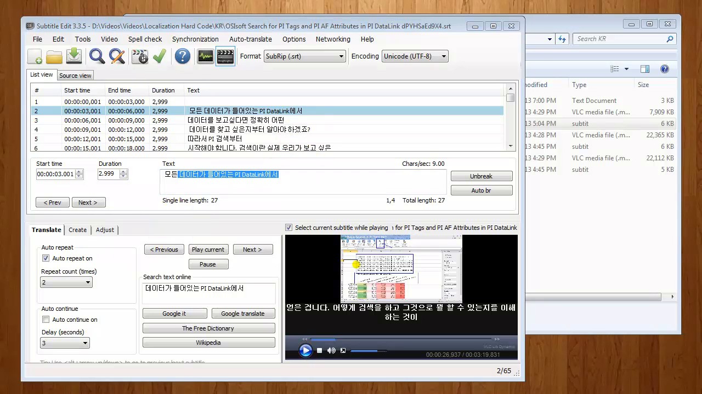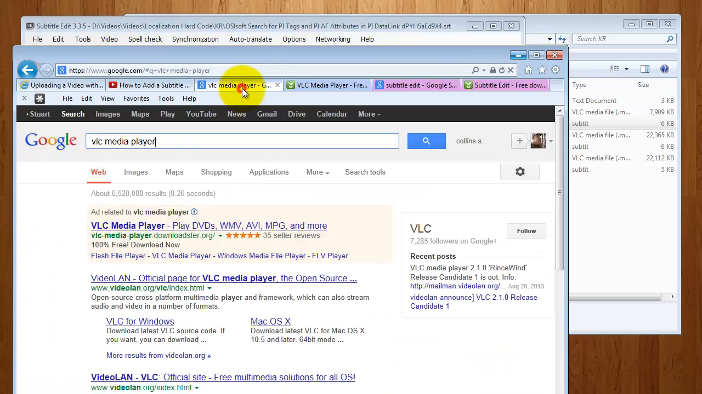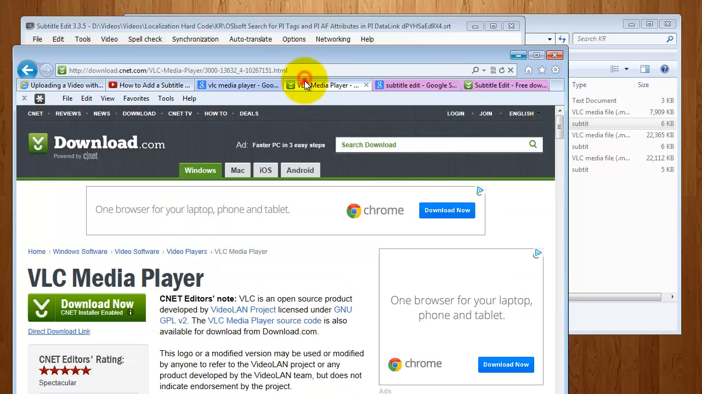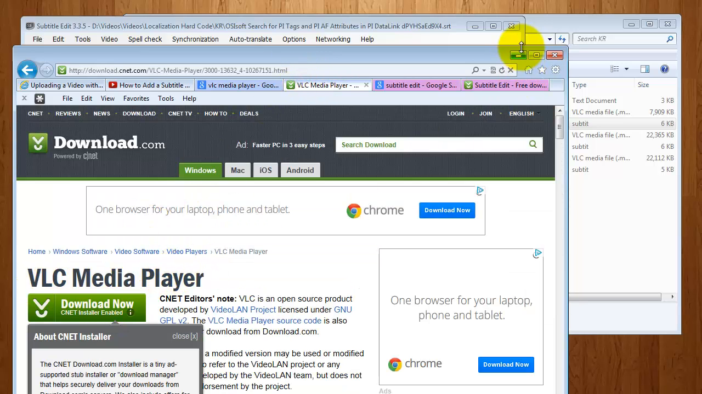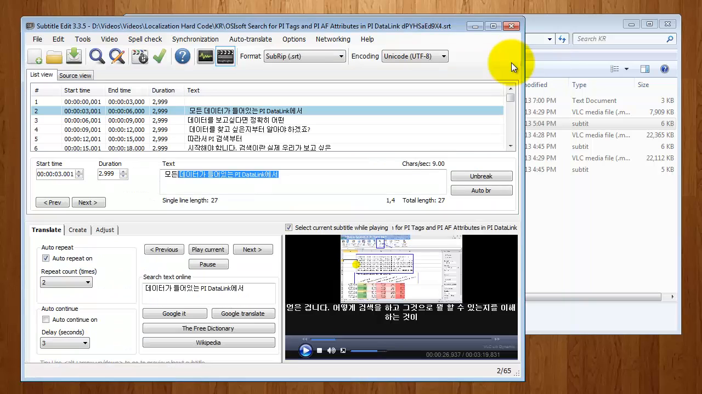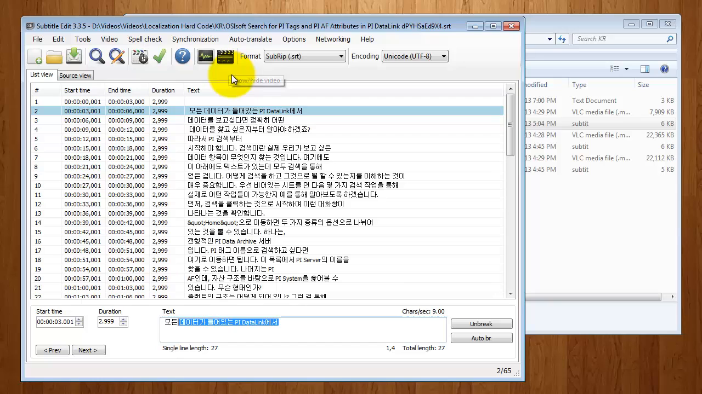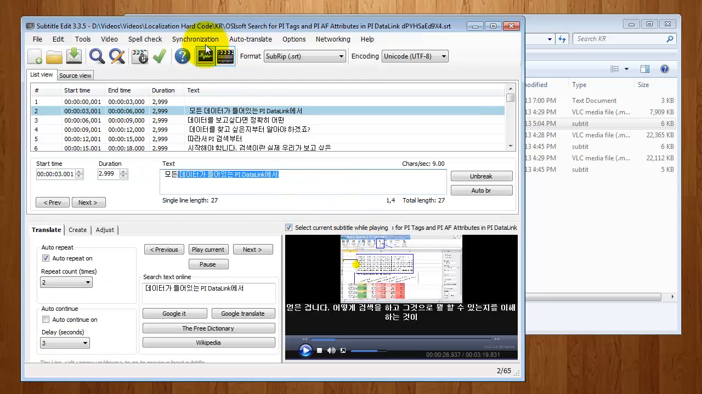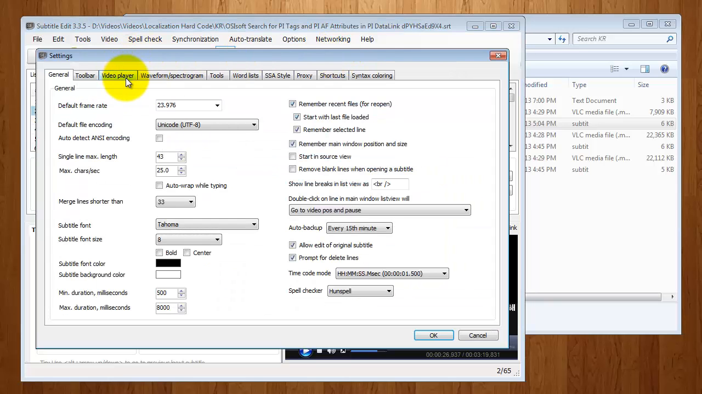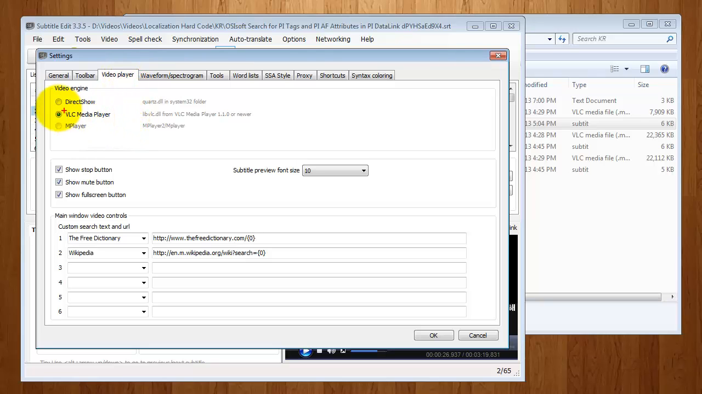And you can also download that. It's a free download. If you just go into Google and search VLC Media Player, and then go download the VLC Media Player. Once you have that installed, all you need to do is open up Subtitle Edit, click Show Hide Video, that'll show it, and then go Options, Settings. Go to Video Player and select VLC Media Player. So again, this is here underneath Options.